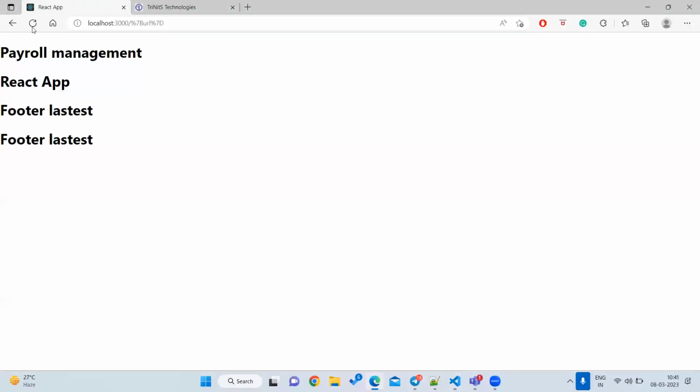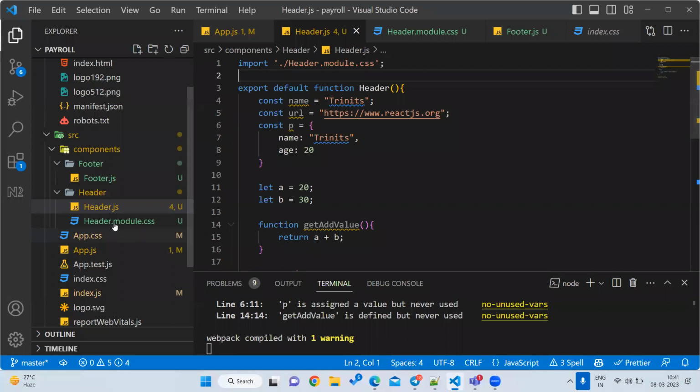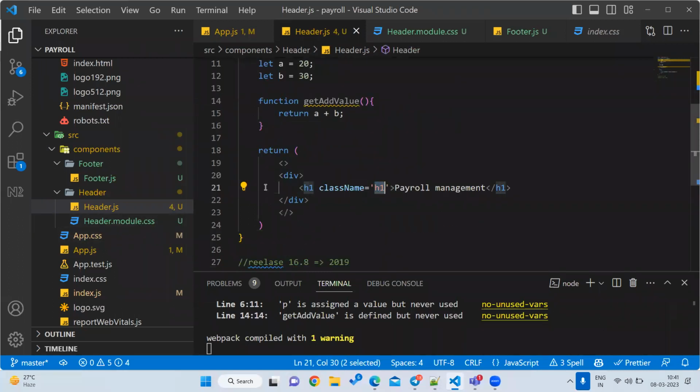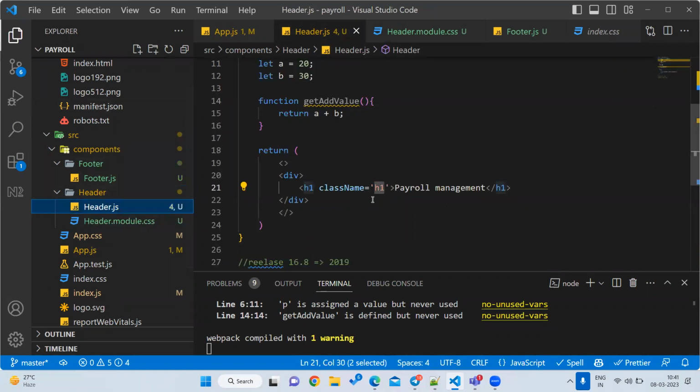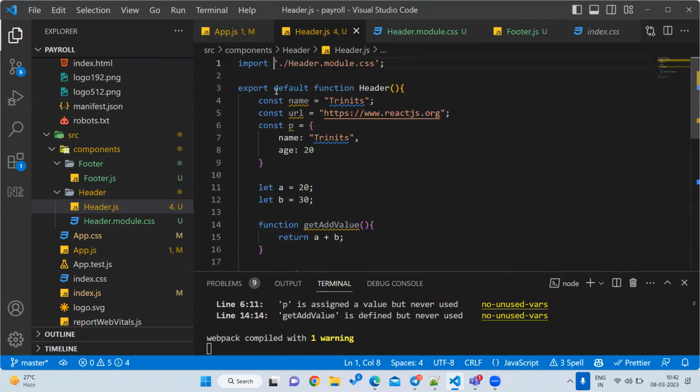Okay, so let us see. This time it is nowhere applicable, right? See, in the header also my style is not coming. Whenever you have converted your normal styles into module styles, you cannot write like this directly. What is your class name here? H1. If you apply it directly like H1, the style will not apply. To solve this problem, the import style is also a little bit different.